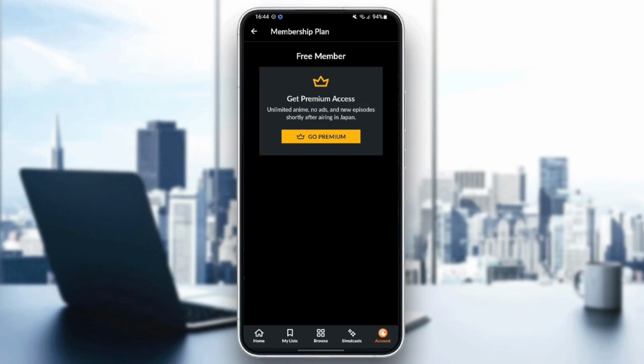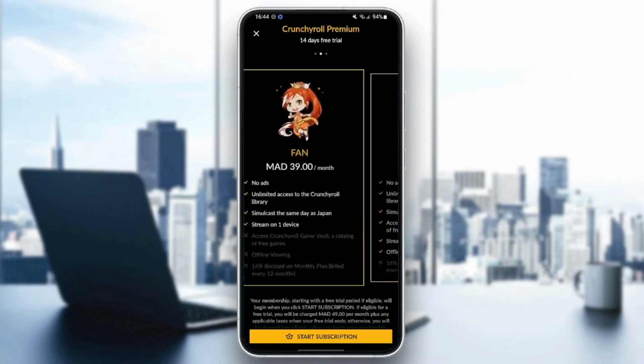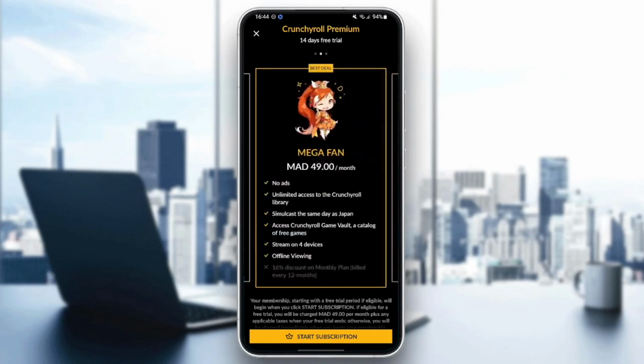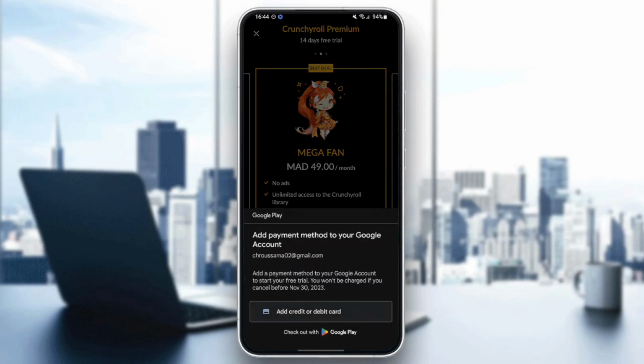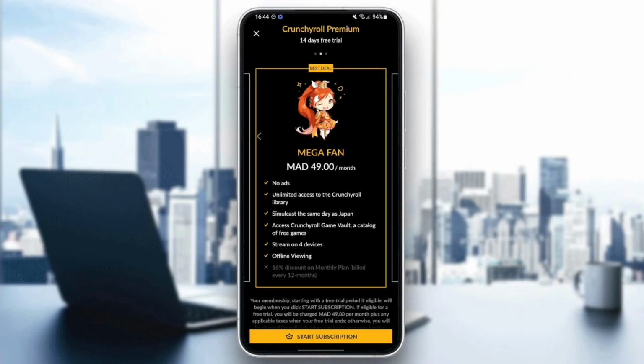If you guys want to go premium, you just need to click on go premium. And then you're going to get access to unlimited anime, no ads, and new episodes shortly after airing in Japan. Once you click here, you're going to find some options like fan, mega fan, or annual mega fan. So just choose which subscription that you want, click on start subscription, and then all you need to do guys is add your credit or debit card and pay the subscription.